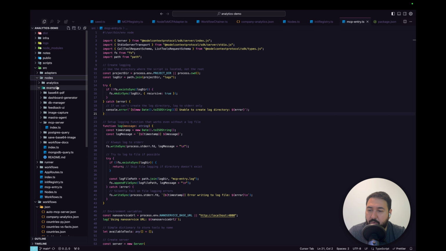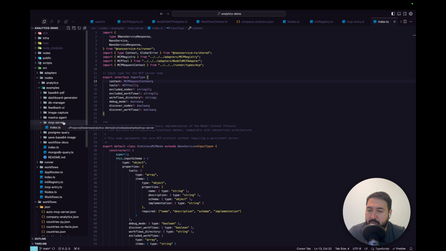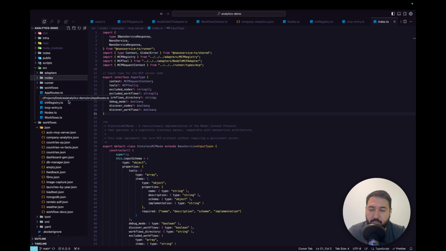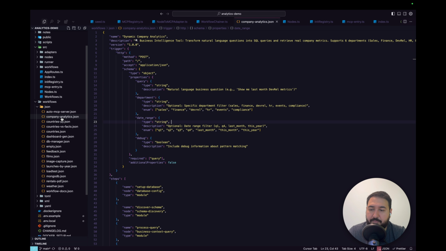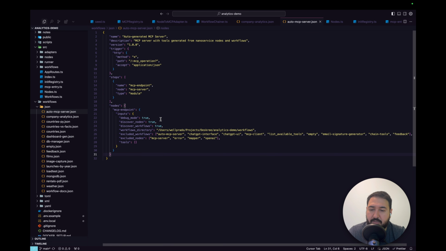also we have the node for the MCP server there. So here we have the MCP server node. All of that is part of the GitHub. All this information is going to be in that README. And also, just to finalize, we have this auto MCP server where I need you to update this.